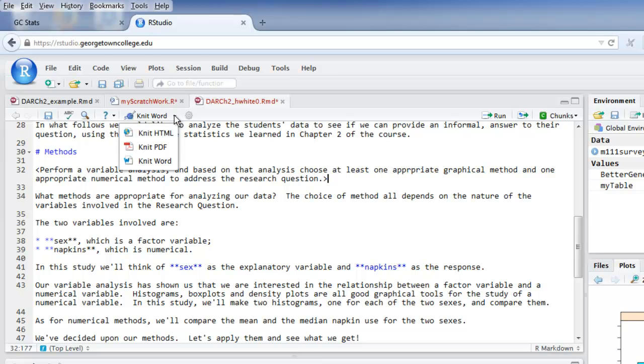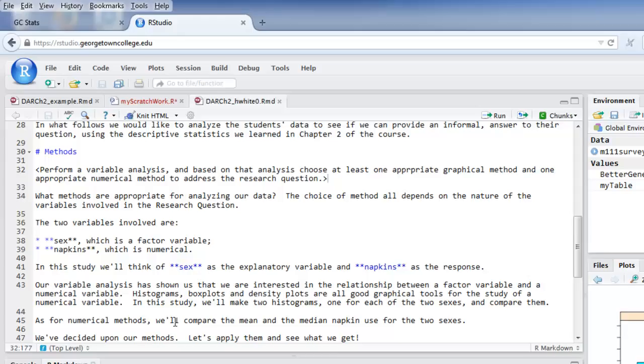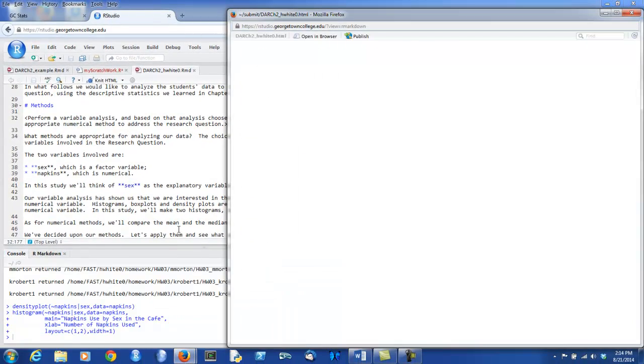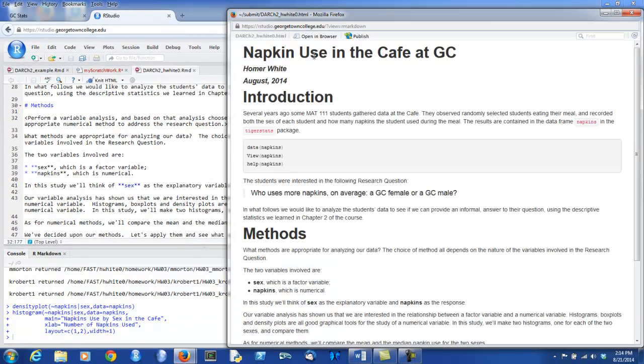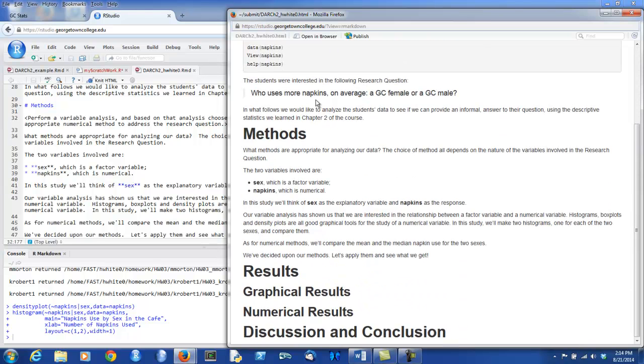The quickest way is to knit it up into an HTML. So finding HTML under the Knit button, see how things are shaping up. Yes, the title, the author, and the date look good. My section headings look good. And I've got some things under methods.